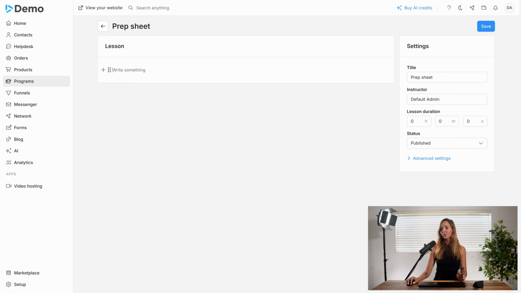All right, and to create a text-based lesson, all we're going to do is start writing right here in our lesson. So we can say, hello, here's what you'll need for the program. So you can of course copy and paste any text you want right here into the lesson, or just simply type it out as you need to.